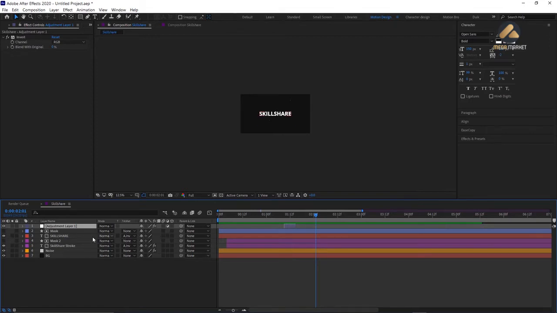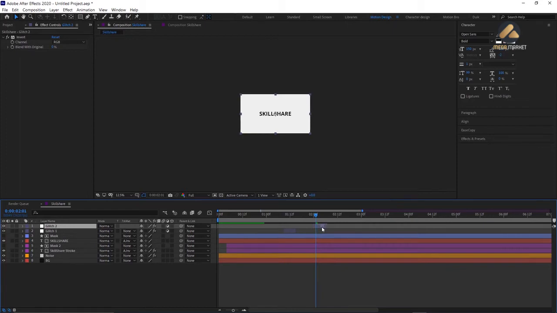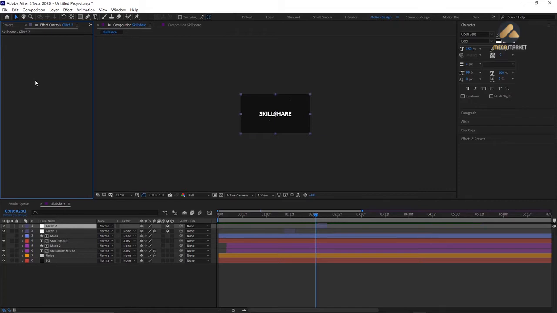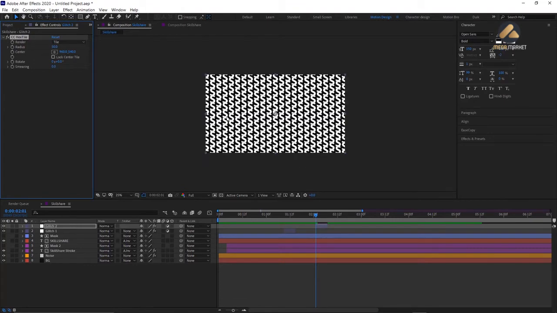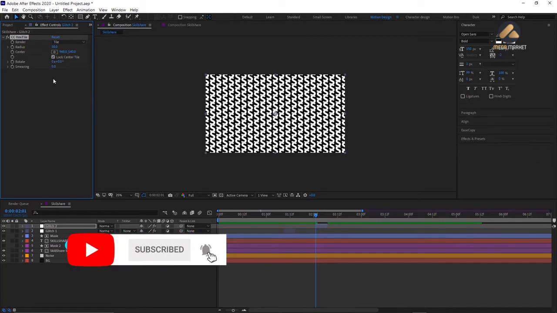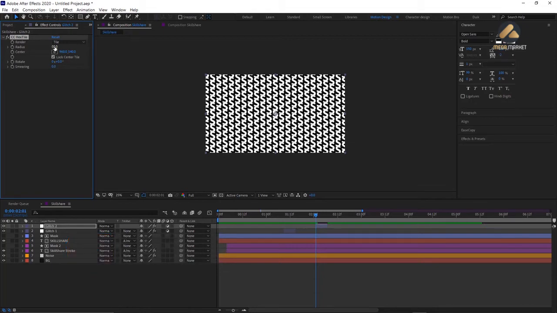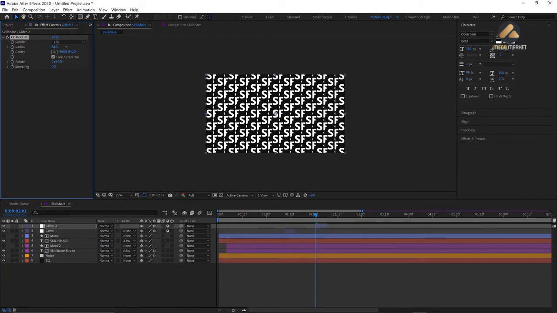Now let's rename it to glitch 1 and let's duplicate it. And move it in here. Now let's add a CC hex tile effect. So basically hex tile is a tile effect. The tile effect lets you create a repeating pattern from a layer and includes options for setting vertical and horizontal offsets to the pattern. So basically you have a hexagon pattern effect. So if I increase the radius to 200, you will have patterns like this.